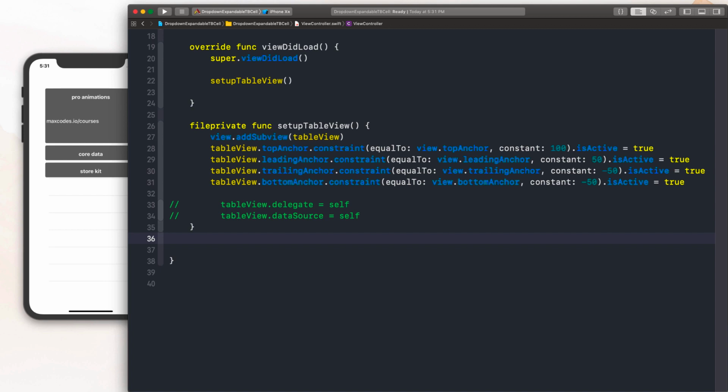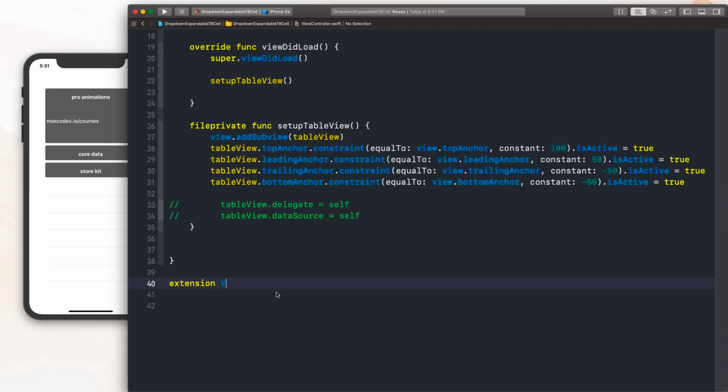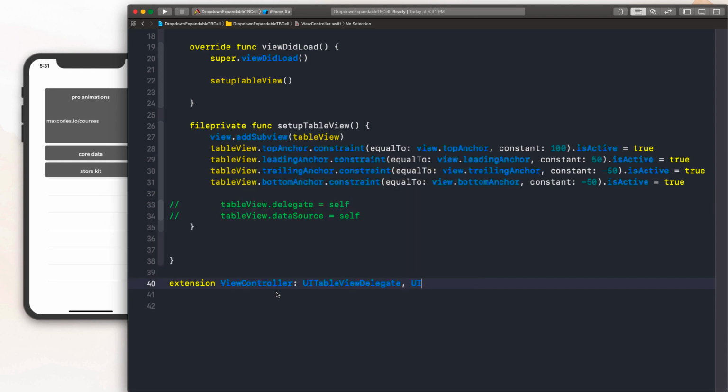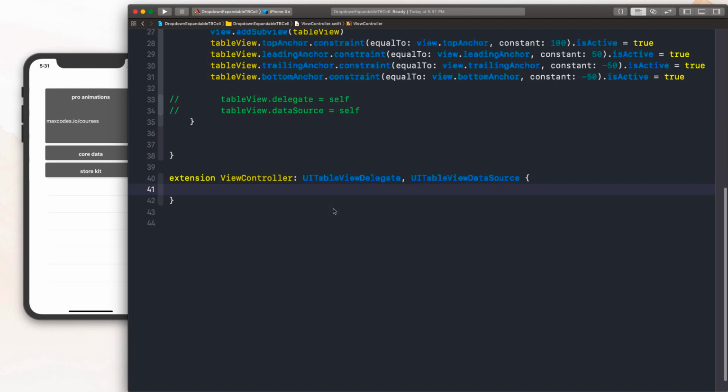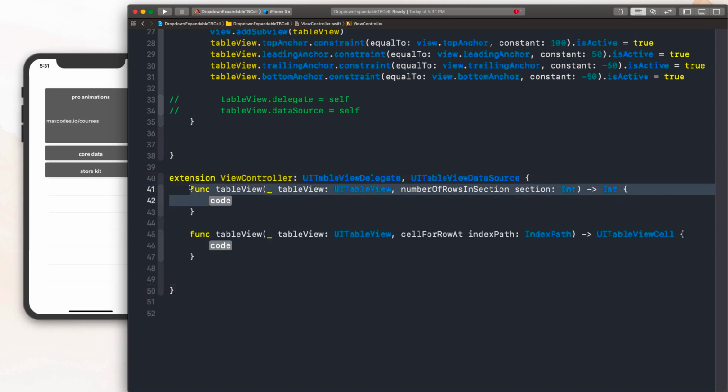Okay, so we're ready to start writing our table view protocols. Let's say extension ViewController, and we'll conform to the UITableViewDelegate and the UITableViewDataSource, okay? Next thing we'll do is return the number of rows we need by hitting this little fix button and hitting fix, and it adds the numberOfRowsInSection method and the cellForRowAt method.